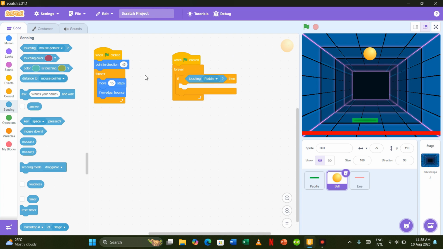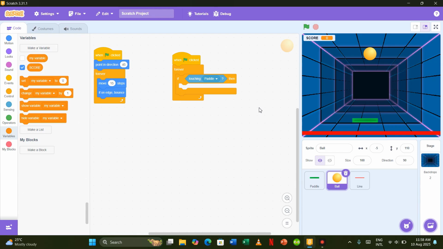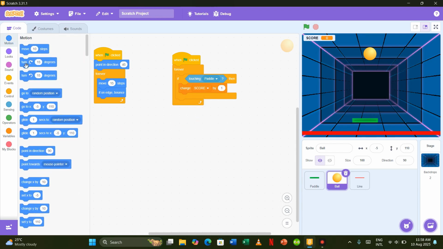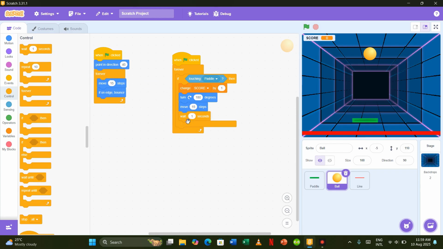So let's do that. First, let's make a variable. We will name it score, for all sprites, and press OK, and then change my variable by 1, replace my variable with score, and then go to motion and turn right by 180 degrees, replace 15 with 180 degrees, and then bring in move 10 steps, replace the 10 with 15, and then go to control and bring in wait 1 second, replace the 1 second with 0.5.